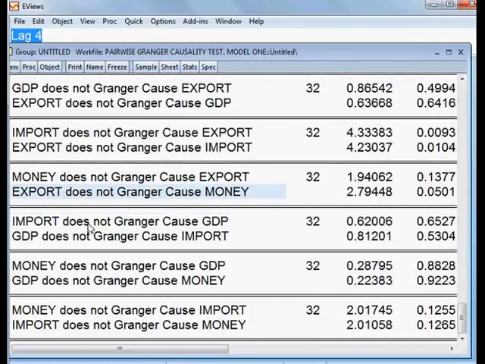Then talk about import does not cause GDP. Yes. So this statement is all right because our p-value is more than 5%. So we cannot reject the null hypothesis.